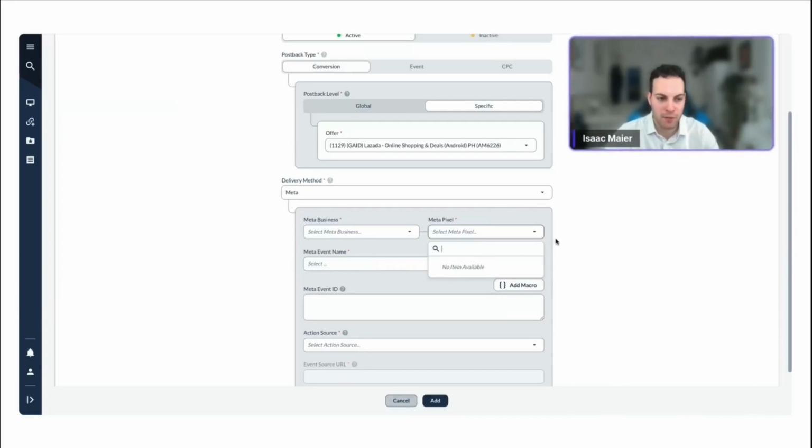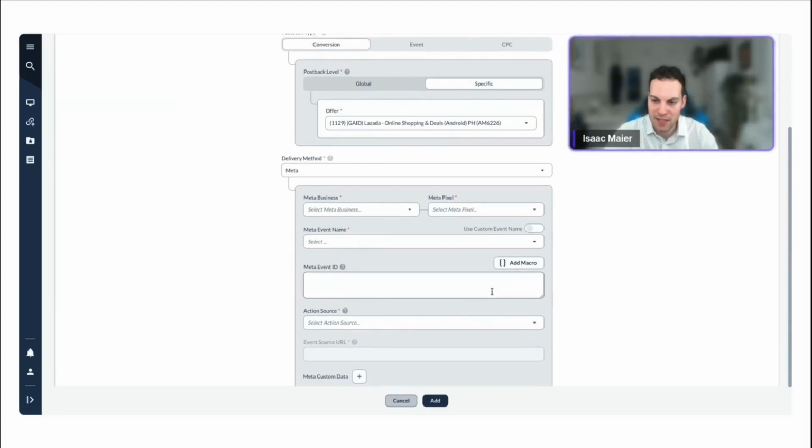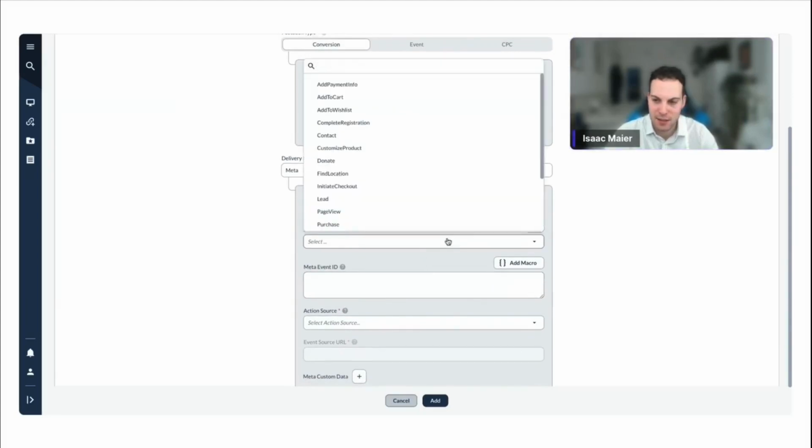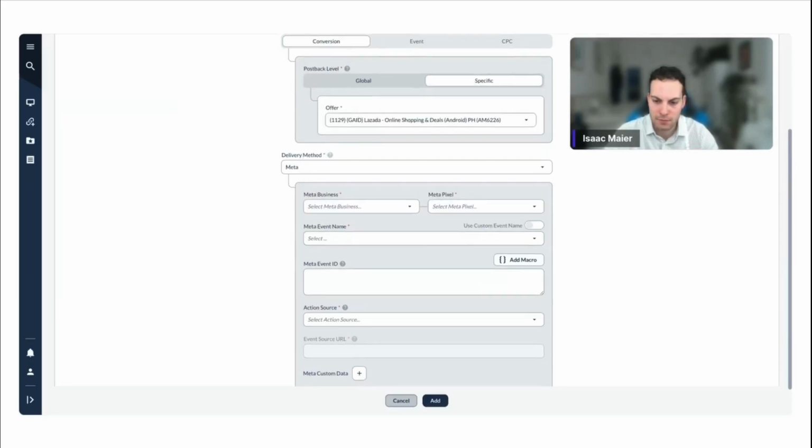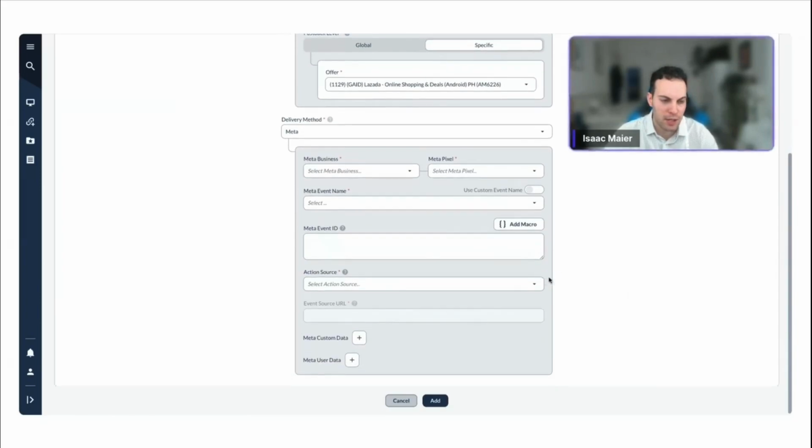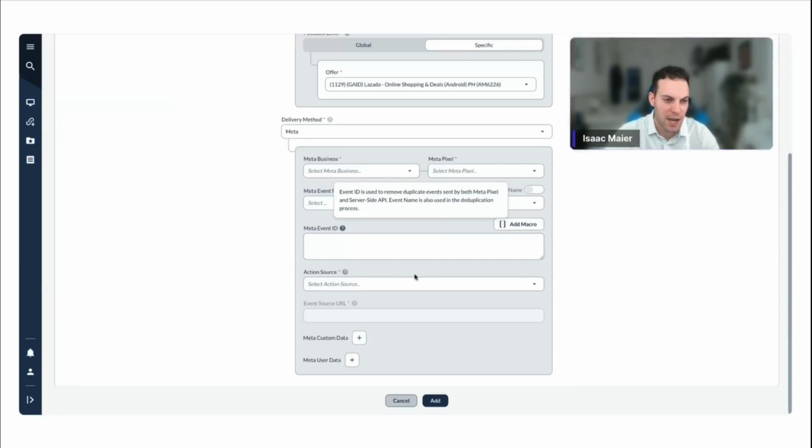Once again, in our help desk, we have more information about how to do that. Meta event name, we're going to select the event that matches the action of the pixel. Under the Meta event ID, the event ID is used to remove duplicate events sent by both Meta Pixel and server-side API. The event name is also used in the deduplication process.